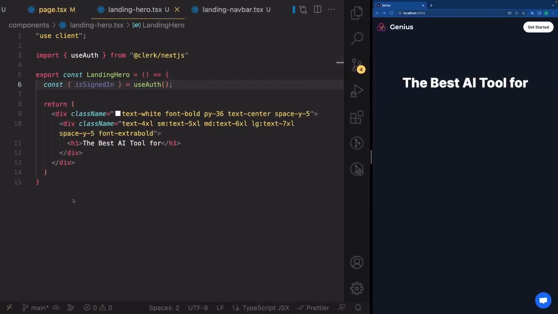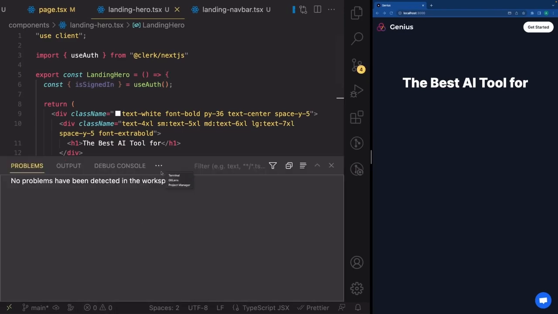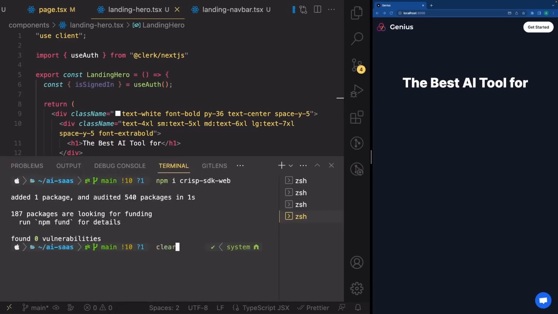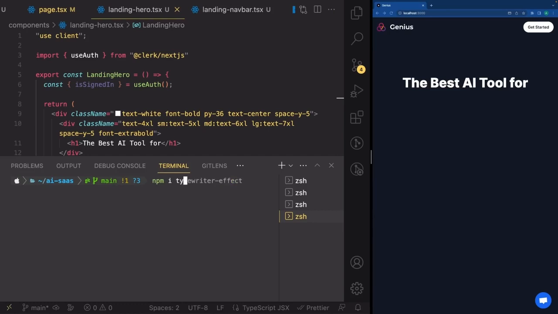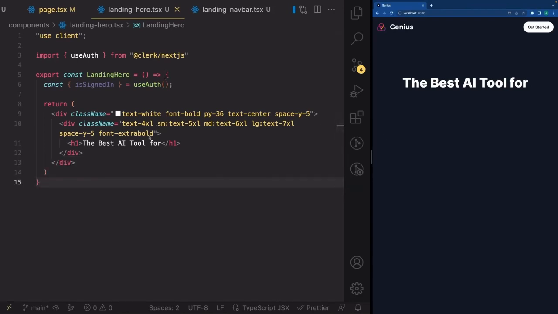Great. And now let's install a package called typewriter-effect. So I'm going to run npm install typewriter-effect and press enter. There we go. So just refresh your page.